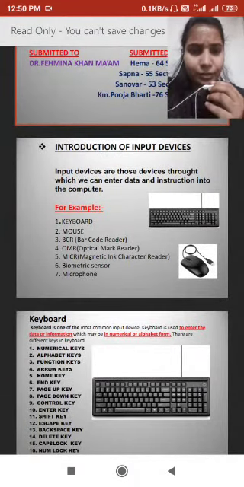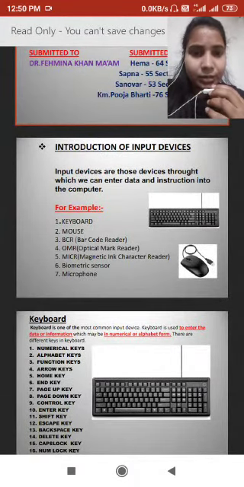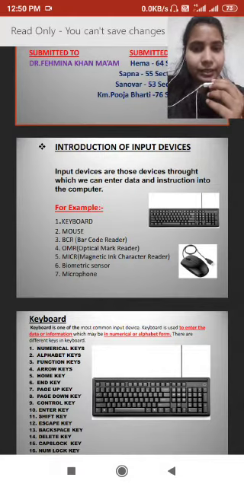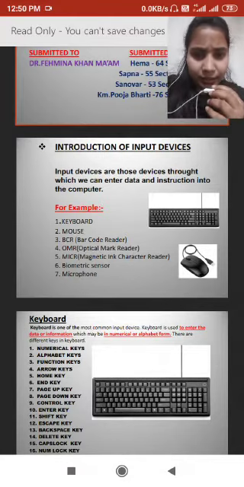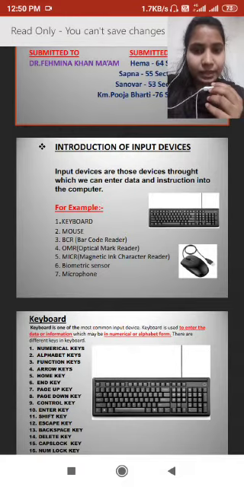Introduction of input devices. Input devices are those devices through which we can enter data and instruction into the computer. For example, keyboard, mouse, BCR, OMR, MICR, biometric sensor, microphone.